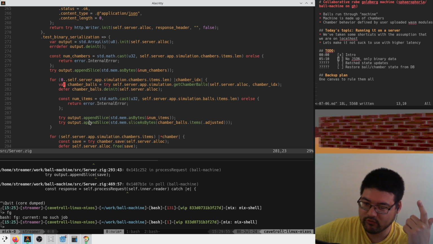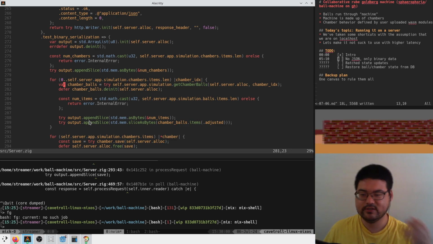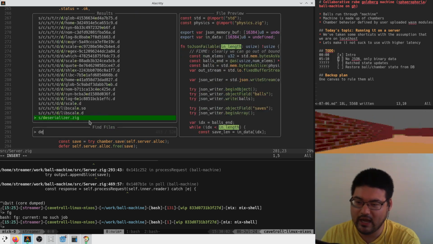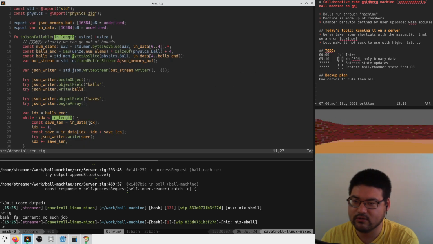So now we start with the number of chambers as a u32. Then for each chamber we start with the number of balls in the chamber. Then we get the balls. Then we have the saves. So that should be everything that we had before in the original. Now the deserializer, so we just have to adjust this a little bit.